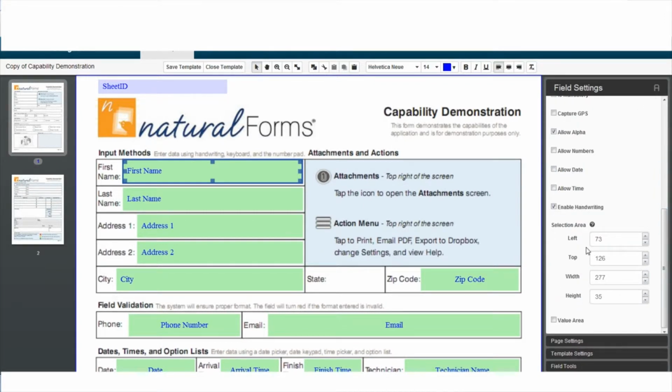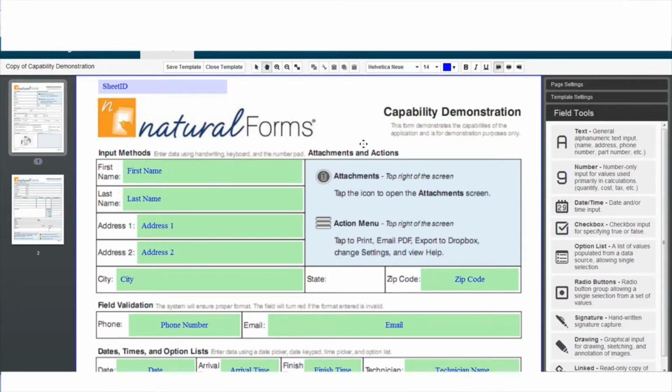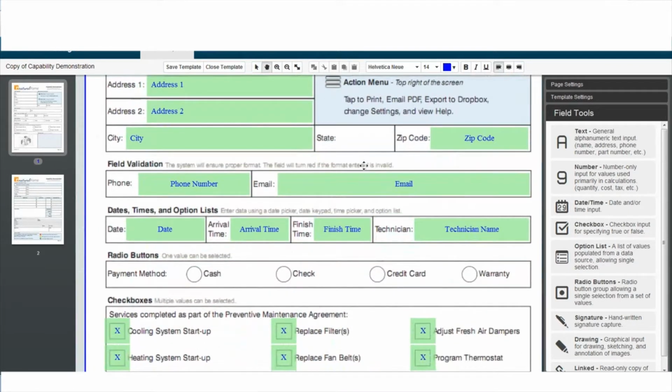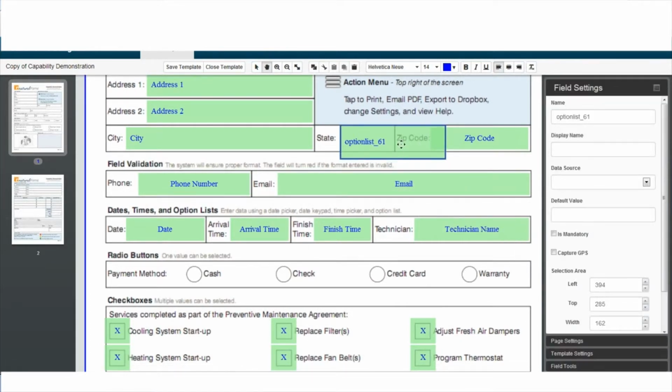And then you can also change the selection area. So if you want the area where you select the field to be larger than the field itself, you can change that here. So you can see how much easier this is than what we've done before. So I'm going to go ahead and pan up a little bit, and I'm going to look at the state field next. So the state field is an option list. So we'll take that, drag our option list up.